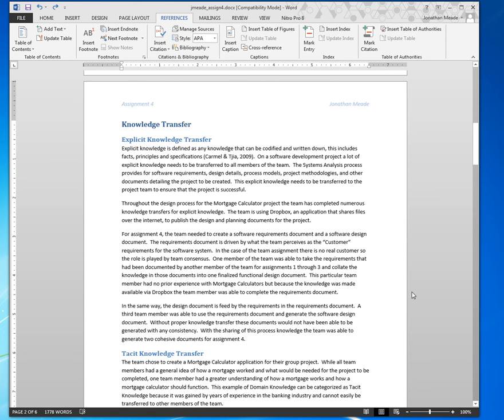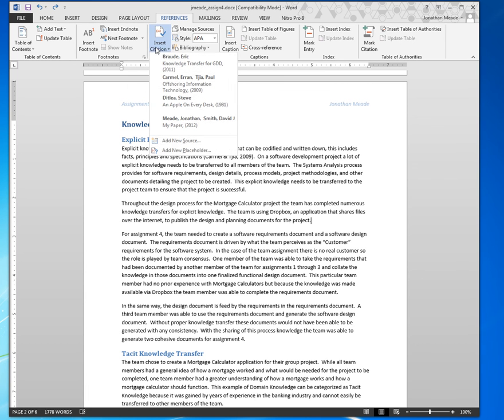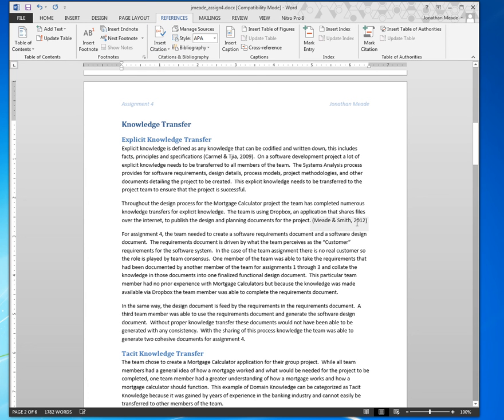Now, the way to put an in-text citation using Microsoft Word is extremely easy. All I have to do is click where I want that to go, Insert Citation, and select my citation, and it will automatically put a properly formatted citation into my paper.